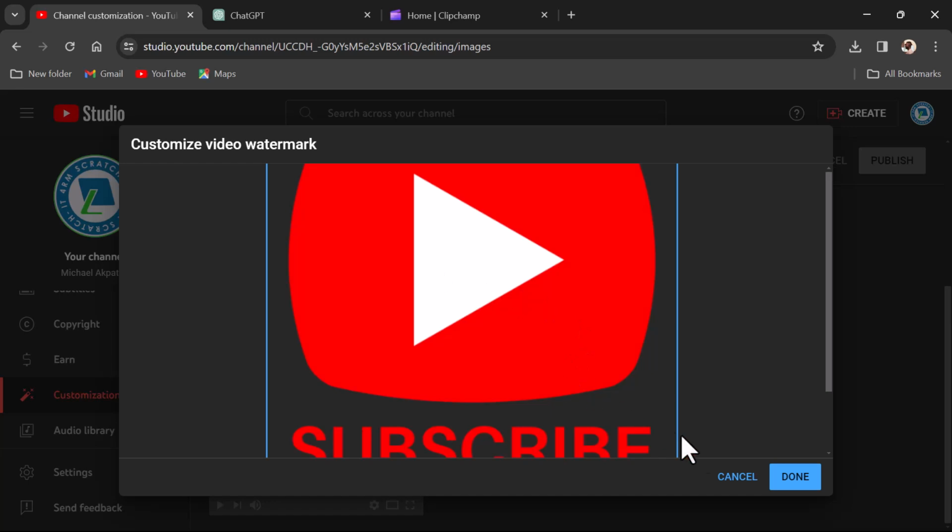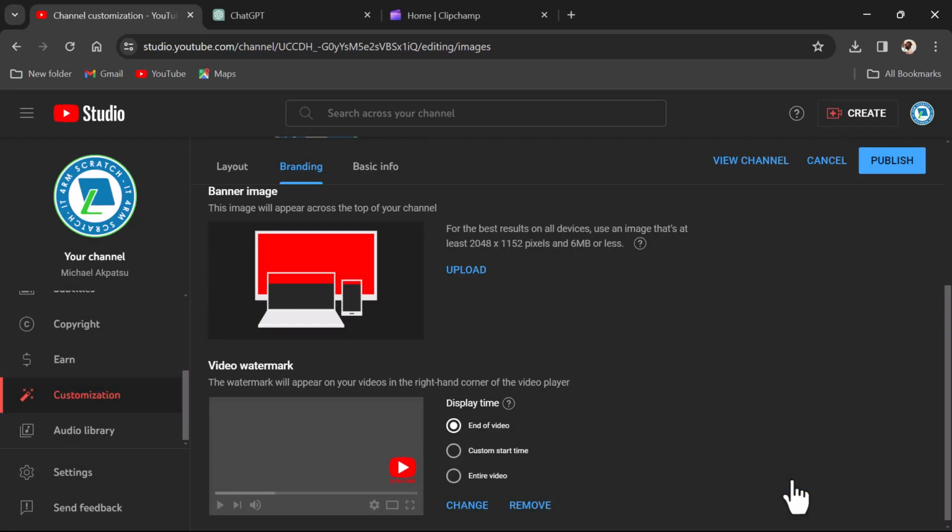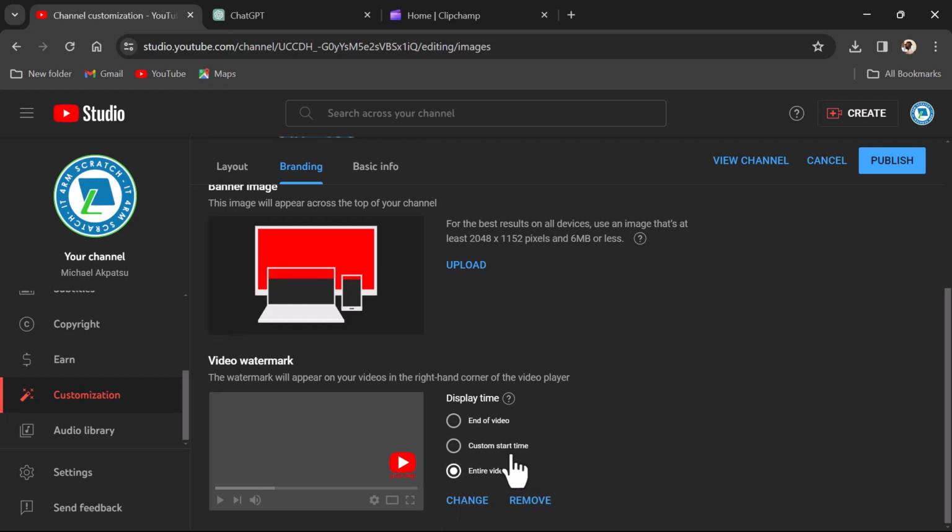Now, let's customize the settings for your watermark. You can choose when the watermark appears during your videos, at the end, at a custom start time, or throughout the entire video. You can also decide whether viewers can dismiss the watermark by clicking on it. Once you've configured the settings to your preference, don't forget to click Publish to apply the watermark to your videos.